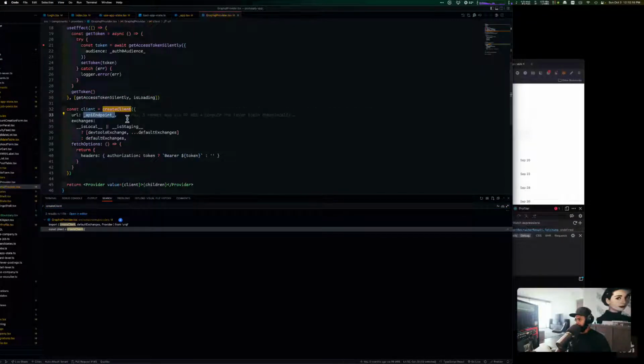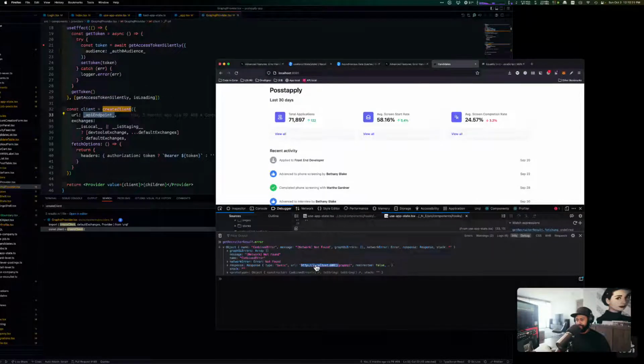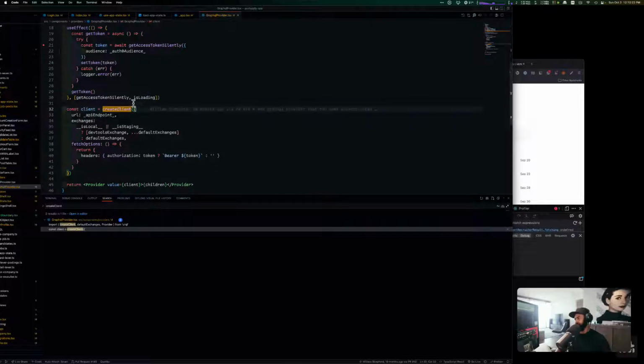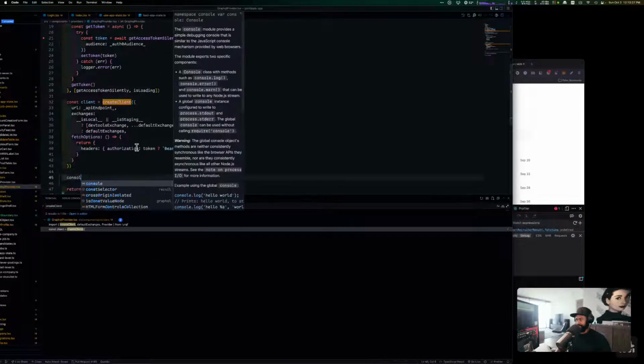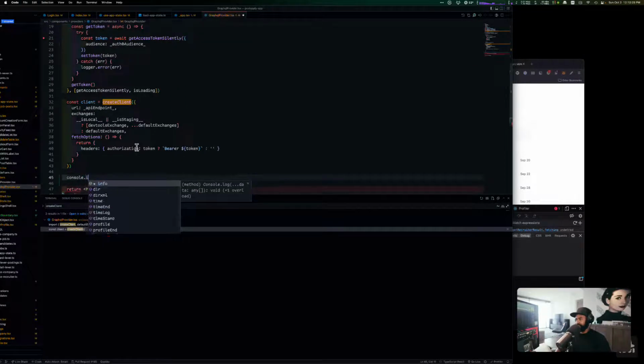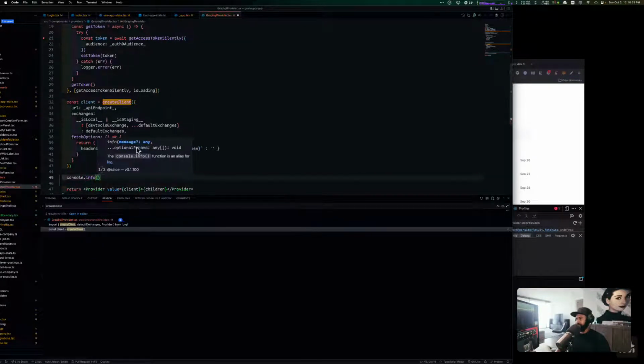Pretty sure that this API endpoint is not what this is, but I'm going to check because I don't know. Best way to find out is to just check. So we'll info, we'll say GraphQL client API. That's just going to be the API endpoint.